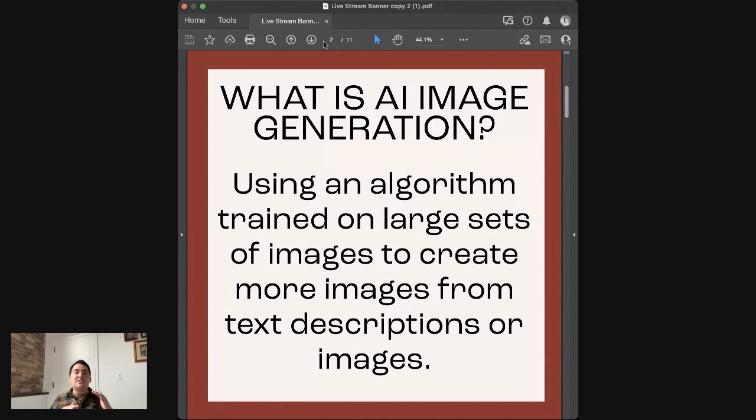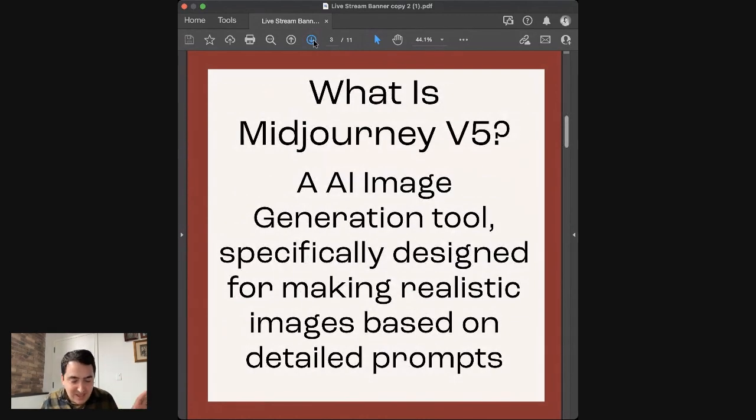And I would stick with that unless it's painfully slow for you or way too accurate, which we'll talk about in a second. So now that we're on there, what is version 5? Midjourney version 5 is an AI image generation tool specifically designed for making realistic images based on detailed prompts. It's the latest version of the algorithm from the Midjourney team. They talked about this in their office hours on their Discord yesterday: their specific use case for their algorithm is to create as realistic and as beautiful a photo as possible based on human readable detailed prompts.